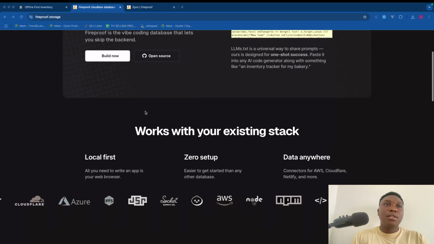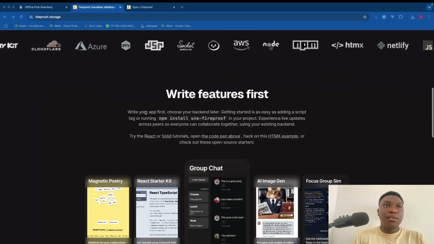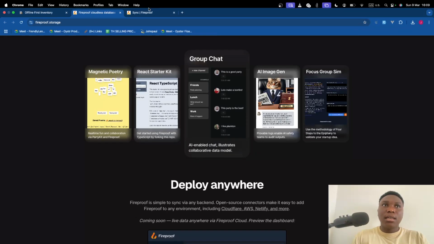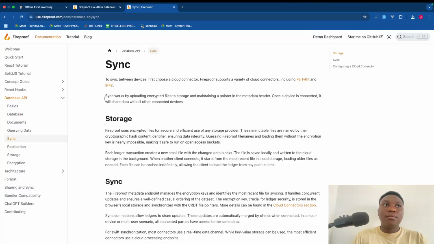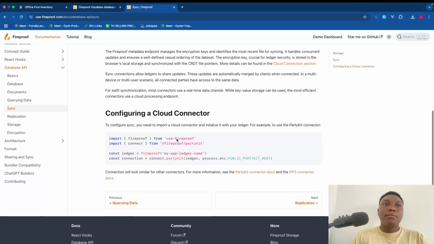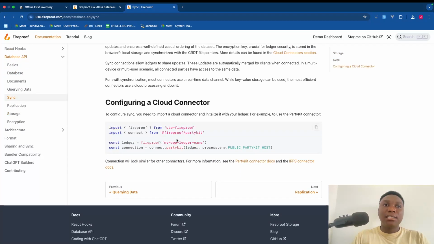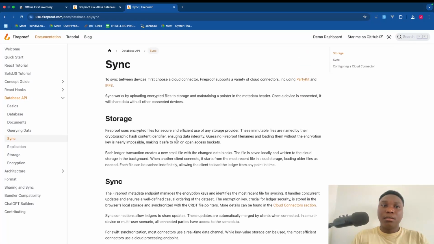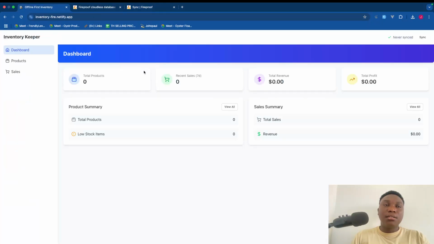They also have features like syncing this data to an online version of it using connectors like PartyKit, S3, and you can also write your own connectors for having this data working online for you also. So I built this application that is an inventory keeper.